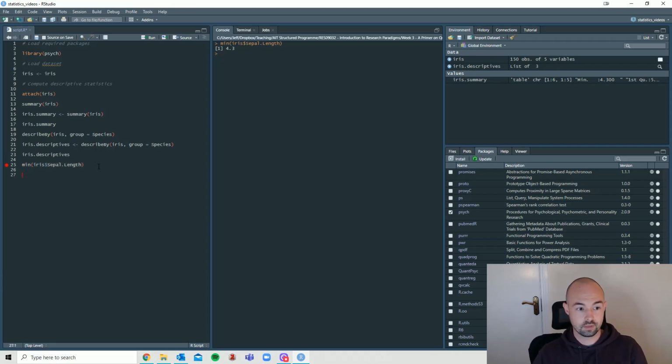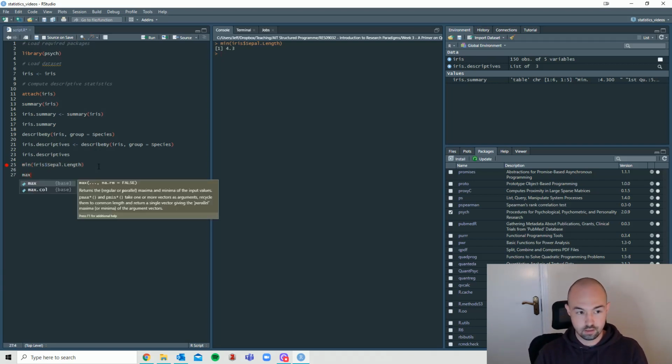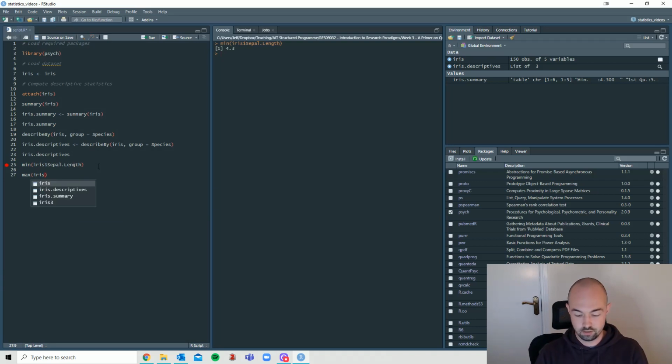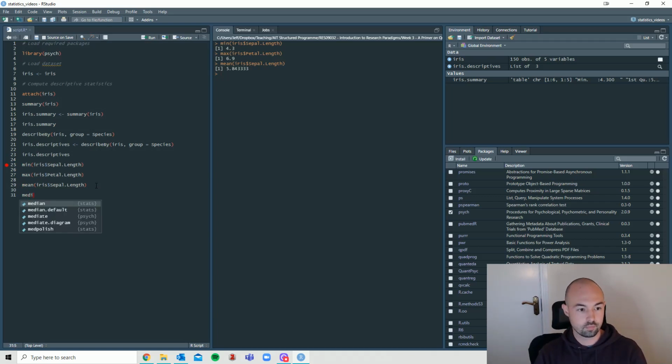I could have done maximum within the iris data set, the petal length variable. We have mean, and I'll use the same one just so I can copy and paste. So of sepal length, we can get its mean, we can get its median, and so on. So we can find these out.